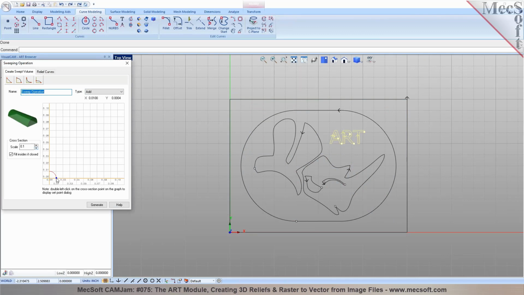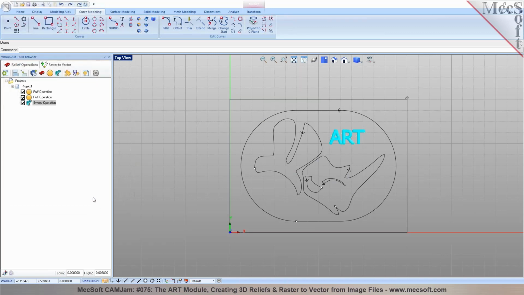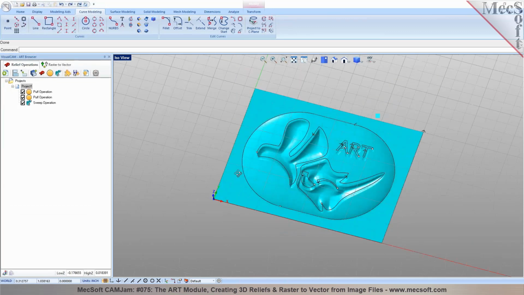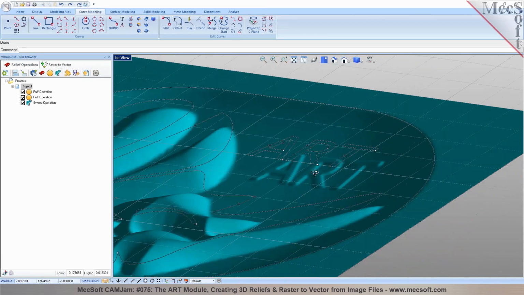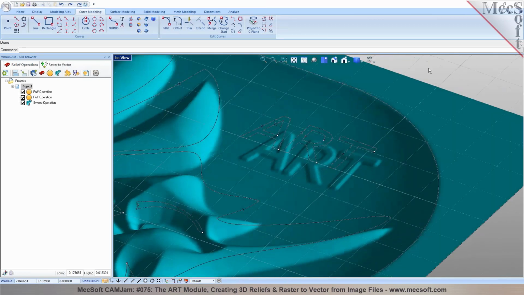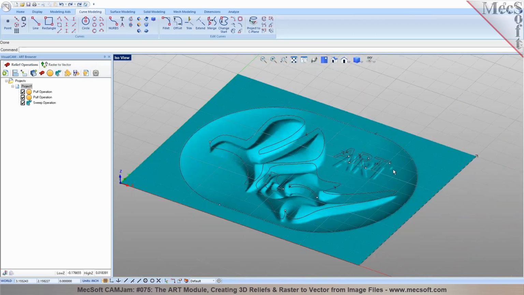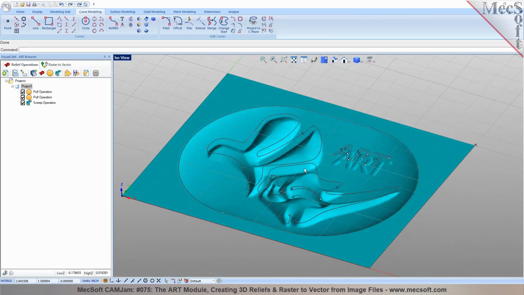You can change the cross section. You can change the parameters, what you're selecting. Pick from one of these cross sections in here and then generate. And now you'll notice that it adds that relief on top of it. Oh, very cool. So this is how you build the relief.